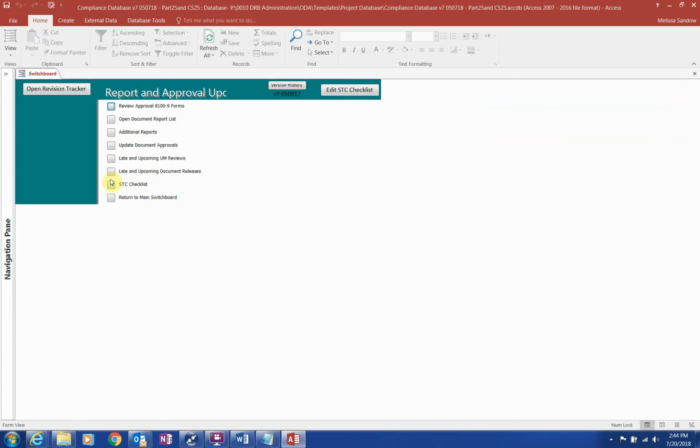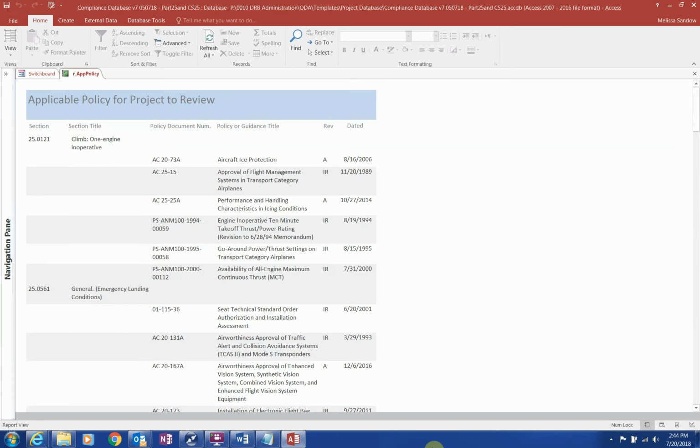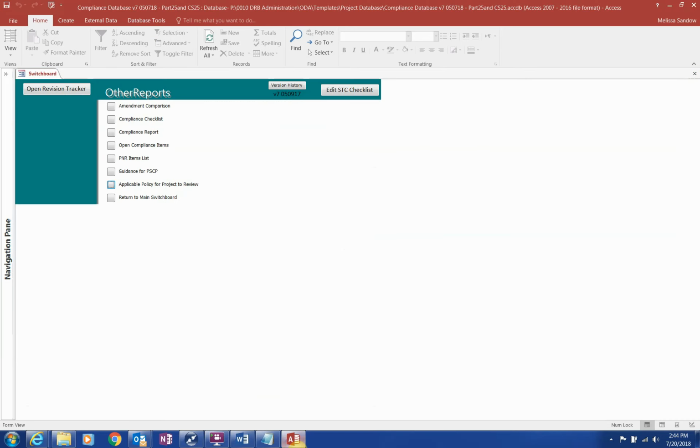In the additional reports list, there is an amendment comparison to show which rules are at different certification basis than an airplane, a compliance checklist, a compliance report, a list showing what compliance items remain open, the P&R items that are tracked and their status, the policy and guidance you noted as applicable, as well as the potential guidance that could be applicable to a regulation because it's applicable to the project. All of the reports are available to understand some element of the project.